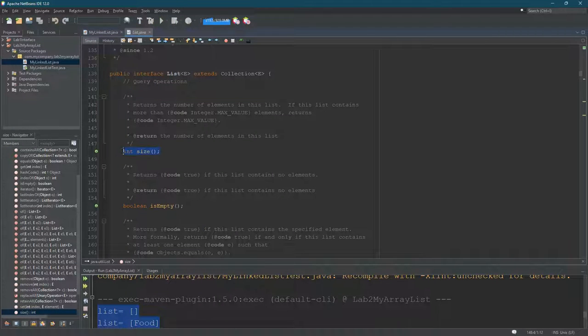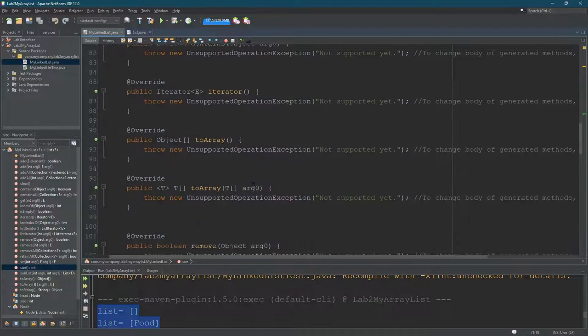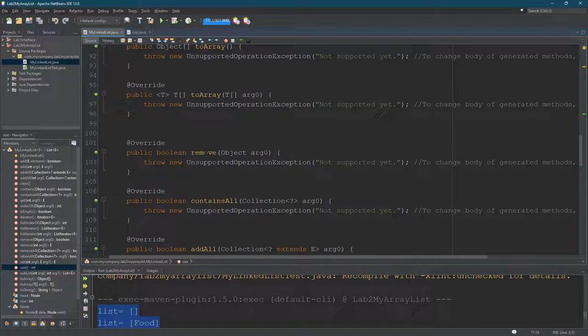So here's the description of size. Now, obviously, it returns an integer. I already knew that. But it should return the number of elements in the list. That's not a surprise. Of course, that's what size would do. You could probably guess what isEmpty is going to do without reading this. Let's go to remove. That's the next one we're going to be writing.